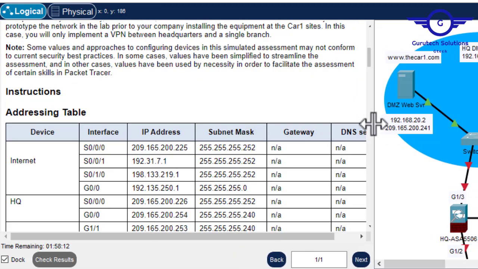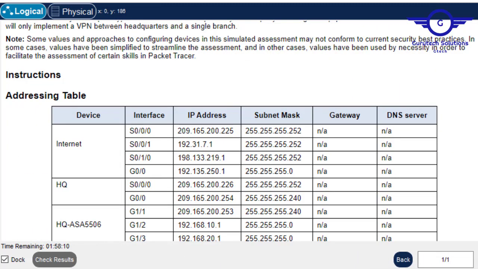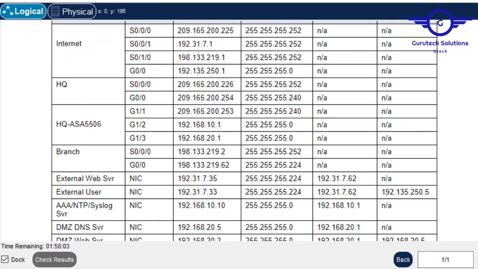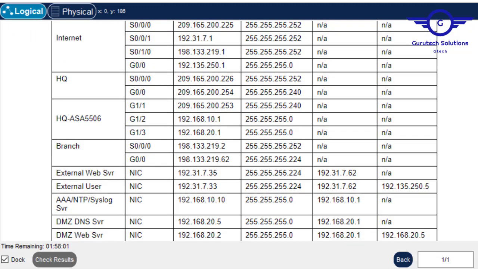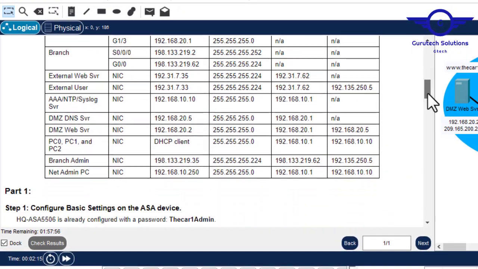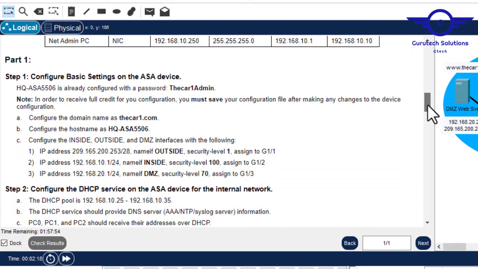I'll expand. Okay, this is the addressing table. We have the Internet device, HQ ASA 5506, branch server, etc. So in Part 1, we are required to configure basic settings on the ASA device. HQ is already configured with a password, this one. I'll copy this password so that we can log into the firewall.